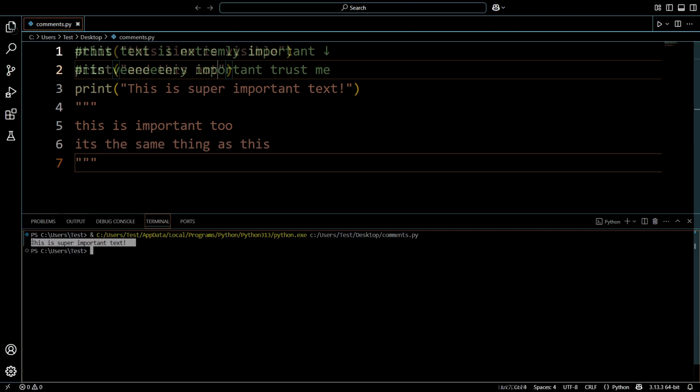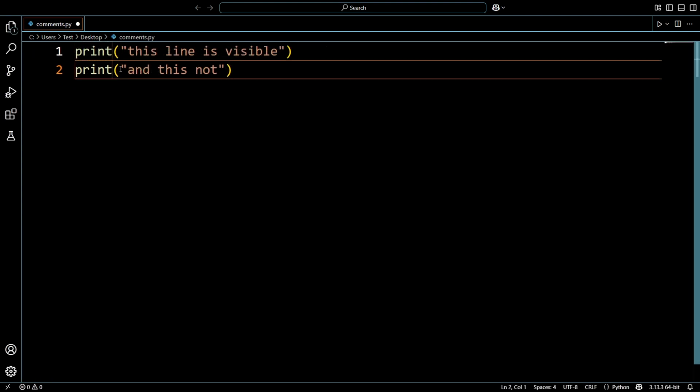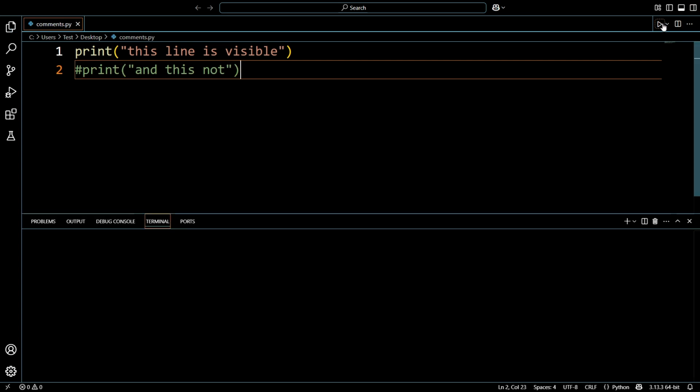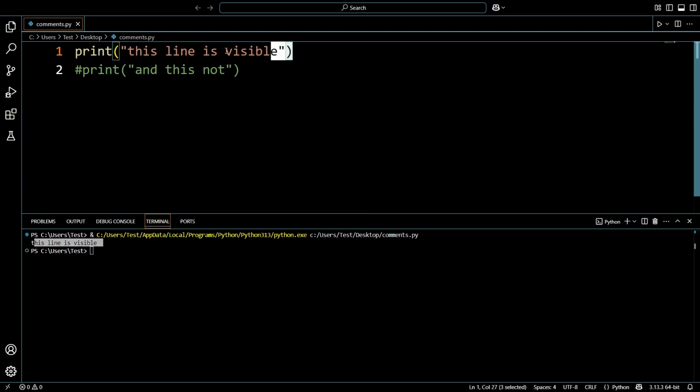You can also use comments to disable code temporarily while you are testing. This is really helpful when you want to skip certain lines of code without deleting them.